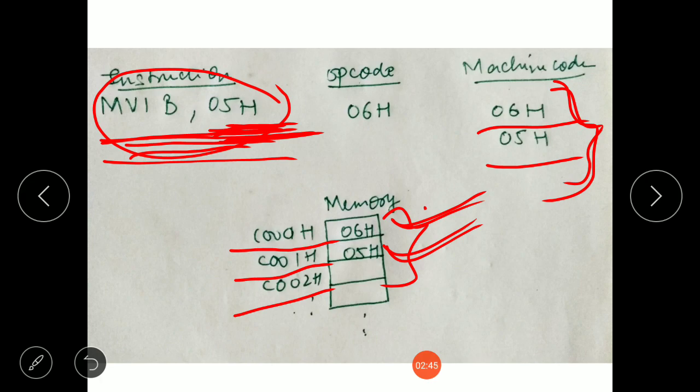06 and 05. 06 represents the opcode. This is how the instruction gets stored in the memory: first, the opcode of the instruction gets stored, and the second and successive memory locations are occupied by any hexadecimal data mentioned in the instruction. I have randomly given addresses like C000. It can be any address within the address range of the memory.